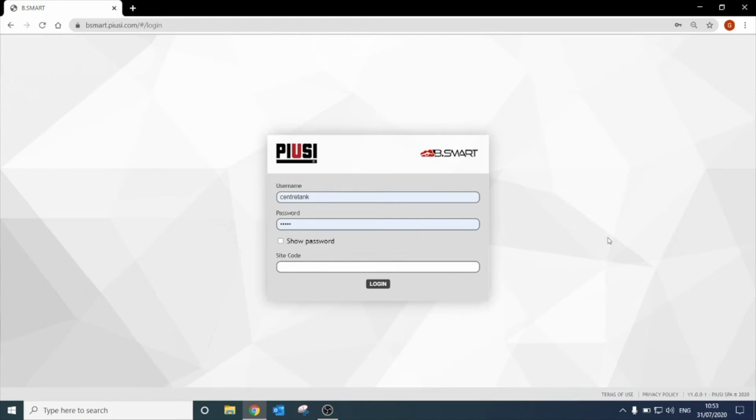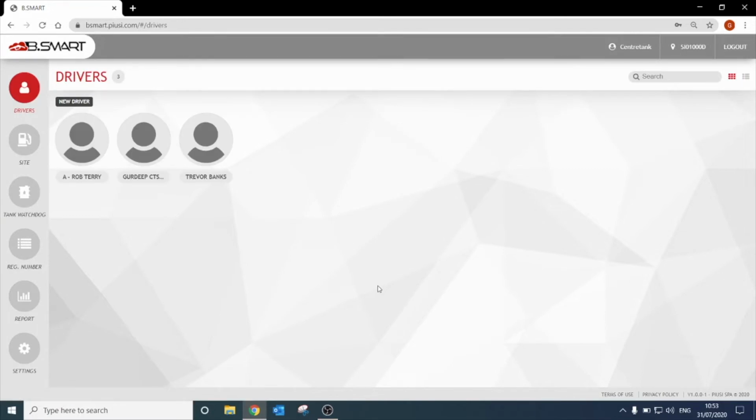Okay, so once you've registered to the Pusey portal, you'll now have a username and password. What we're going to do next is show you how to set up on the B Smart portal. So step one will be logging onto the portal itself. This will be with the username and the password, and also with a site code that is generated and given to you on the purchase of your B Smart product.